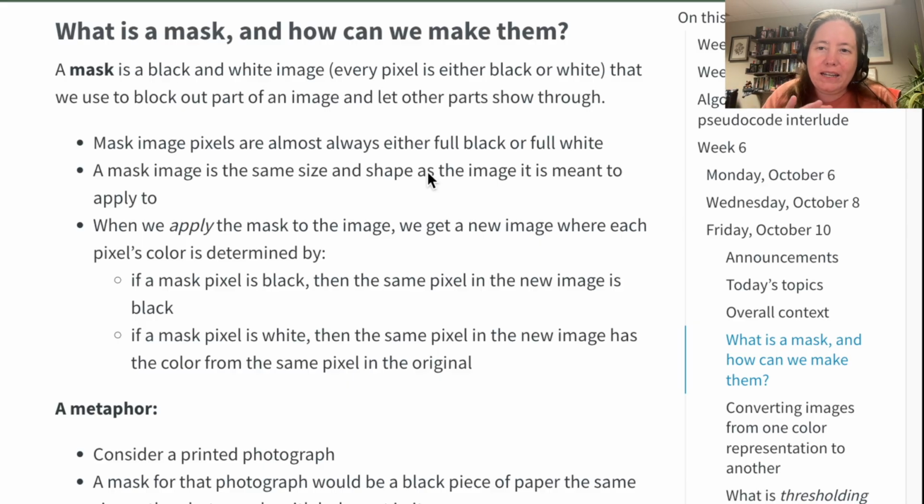Our black and white image is treated just like that black piece of paper. When I apply that mask to an image, what happens is the parts of the image that are the same location as black pixels in the mask just stay black. And only where the mask is white do the pixels from the original image actually show through.